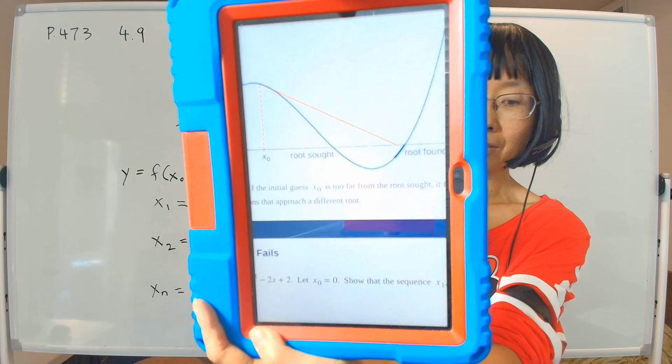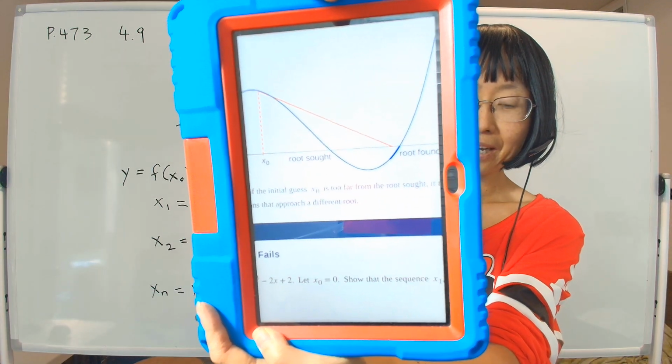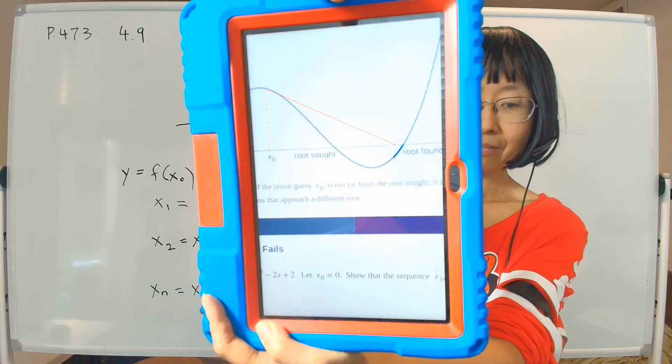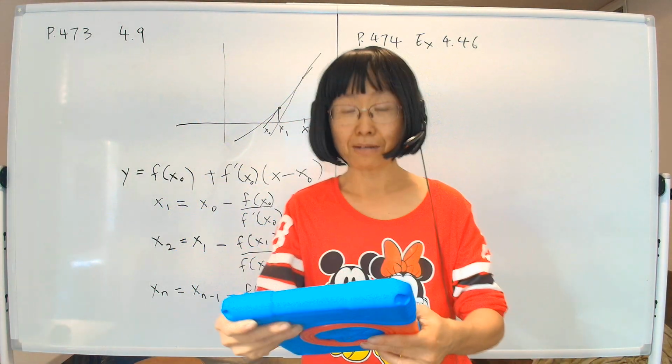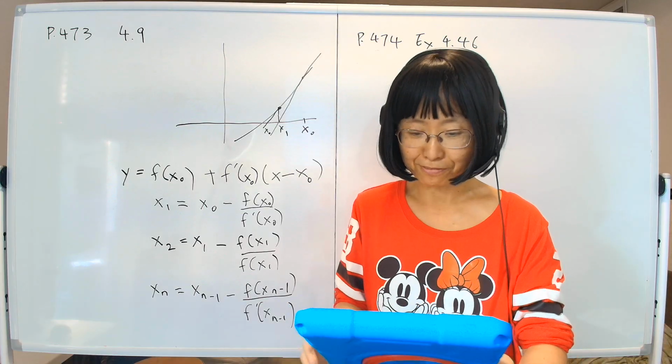Simple. You just need to get a little closer. Your x0 is too far away, is what that means. And if you pick a better x0, then things will look much better for you. That's the idea.